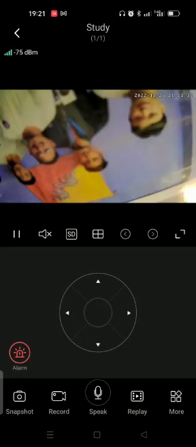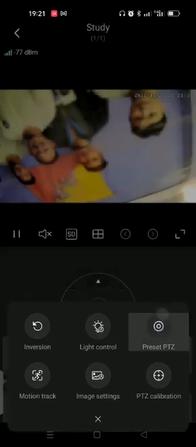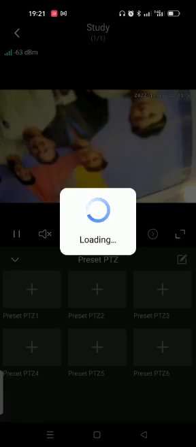go to more, click reset PTZ, and you can see six empty boxes here, and this is where you put the location where you want the camera to be focused. For example, I will add one here.